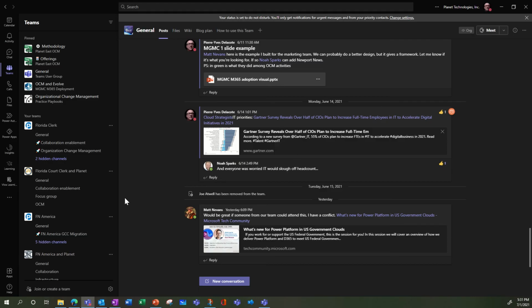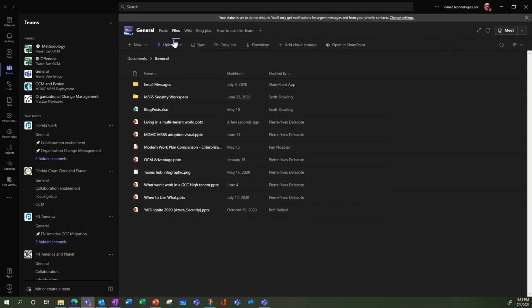It's to sync the documents locally, and it's pretty simple to sync because you just have to go in your Files tab and click on Sync, and then it's synced to your Windows Explorer, and it's pretty easy.